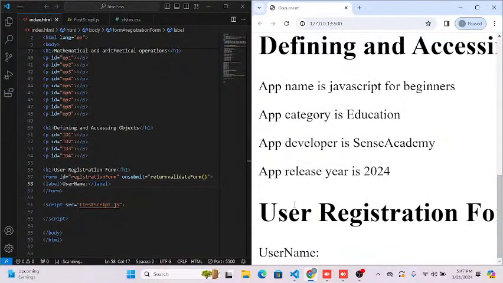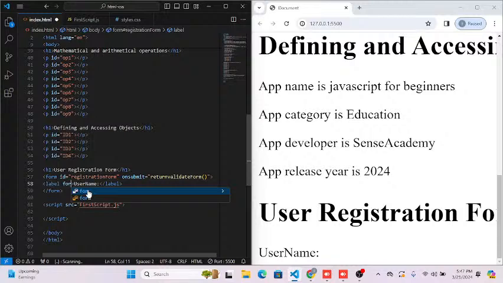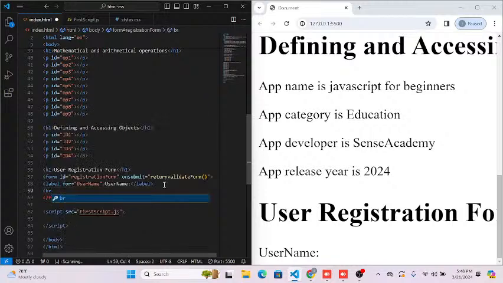Okay, we have a username, and here also I'm going to use the for attribute for username, and we are going to take an input tag. Before that, we need one BR line, that is a break line, and then I'm going to take an input field for username.